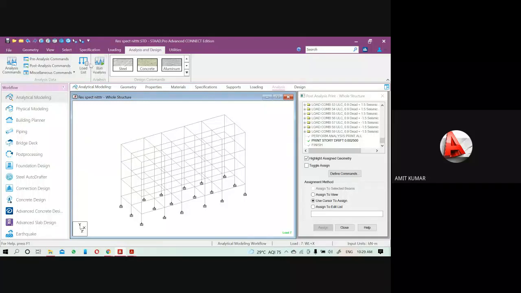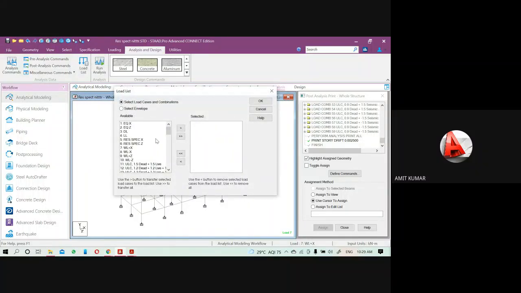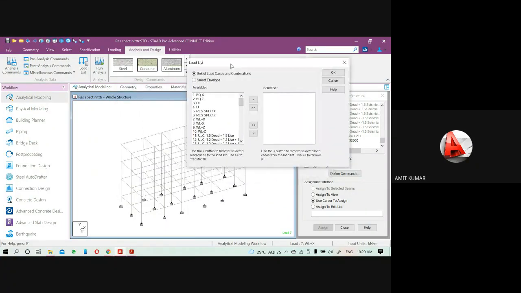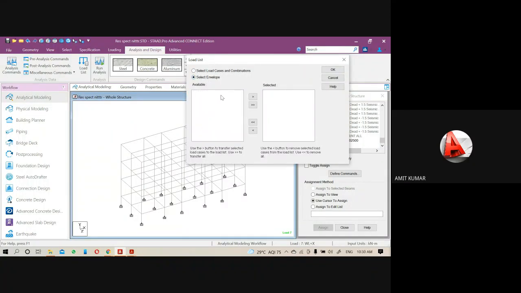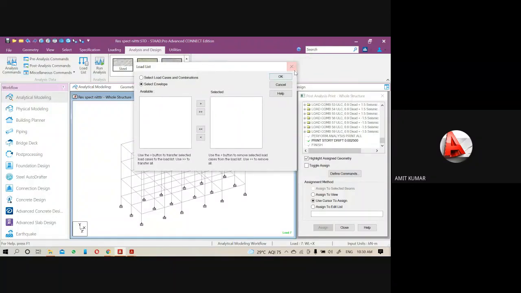Now we can use the load list also. That means for which type of load you are going to analyze it. I just want to analyze it for all load cases and load combinations, so I don't need to add the load list. If you want to analyze it only for the load combinations or only for the load envelope, then you can select the load envelopes also. Here I didn't define the load envelope, so you can see it is blank because I didn't create any envelope here.